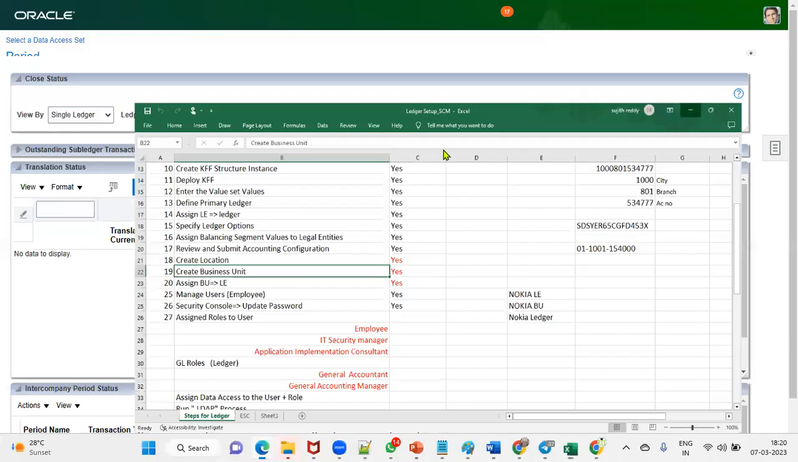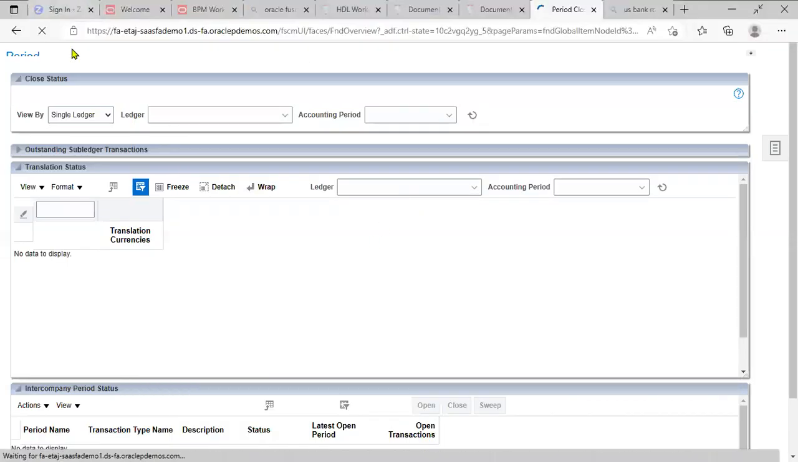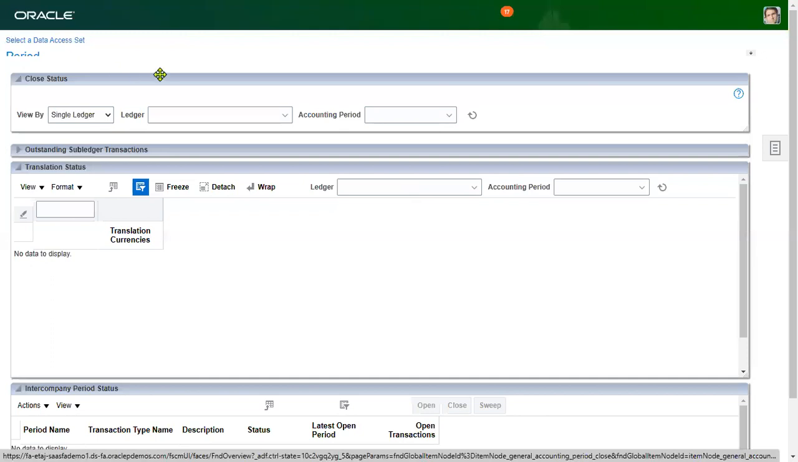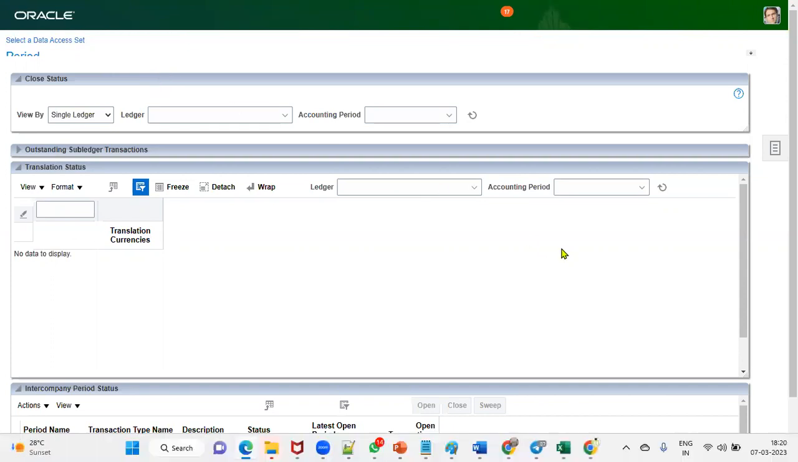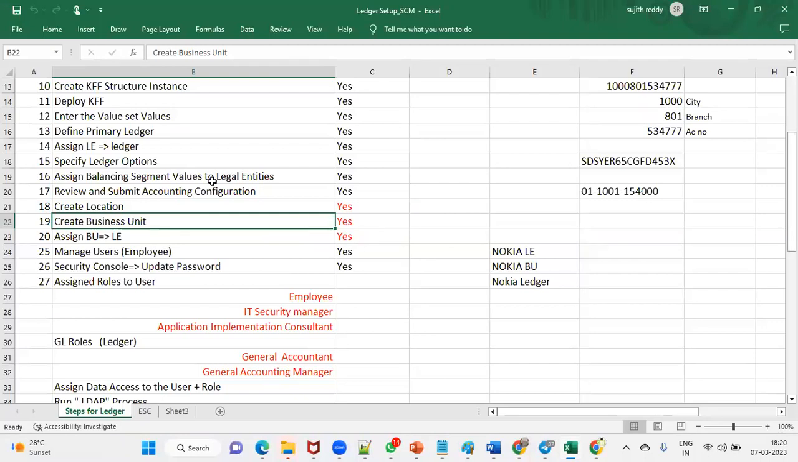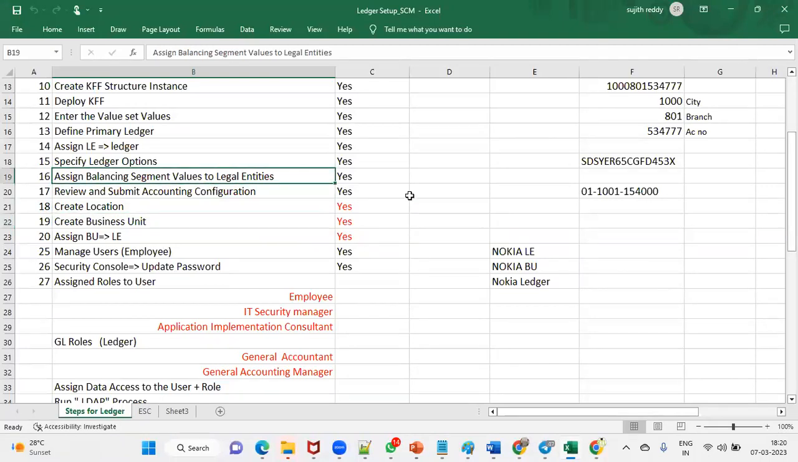Sir, I have a question here. Please go ahead. Why do we need to assign the balancing segment values to the legal entity? What is the necessity for that? One minute. What is the necessity for assigning balancing segment values to the legal entity?